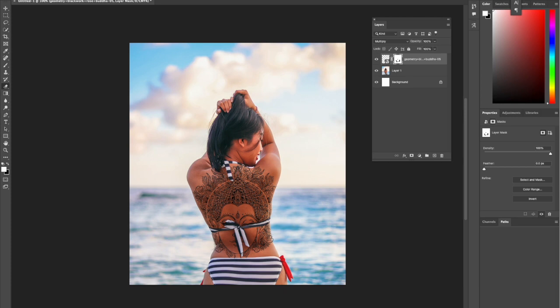And there you go. We've applied an authentic tattoo effect to somebody's body in Photoshop.